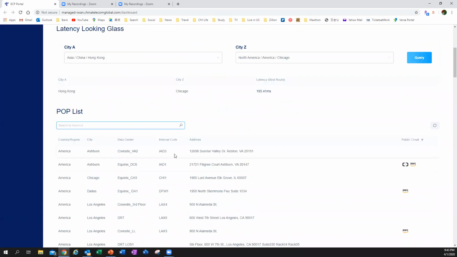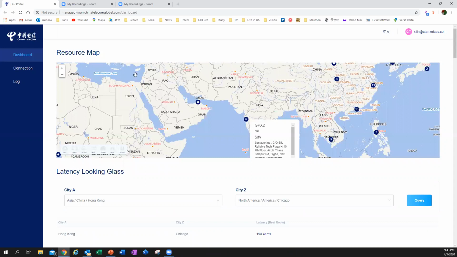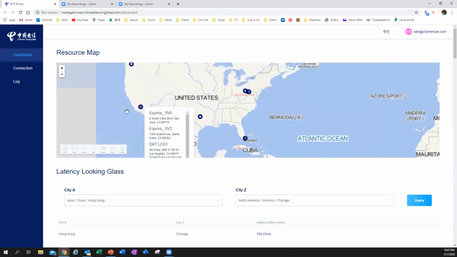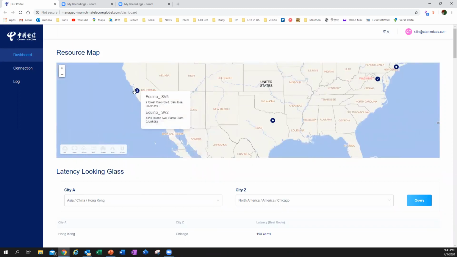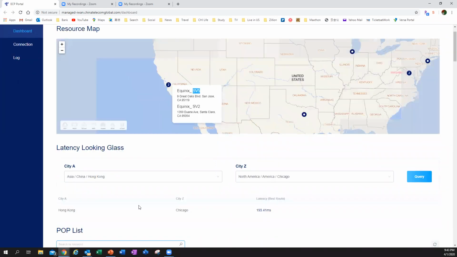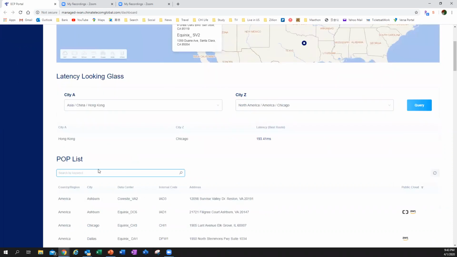Okay, let's do another way to find the location. You can also use the resource map to find the location. For example, let's go to America. Let's go to the California POP, Equinix SV5. Let's find what kind of cloud it will be connected to. Go to the POP list, click SV5.